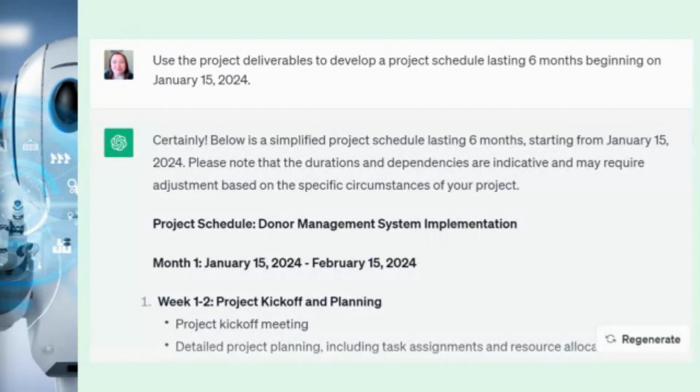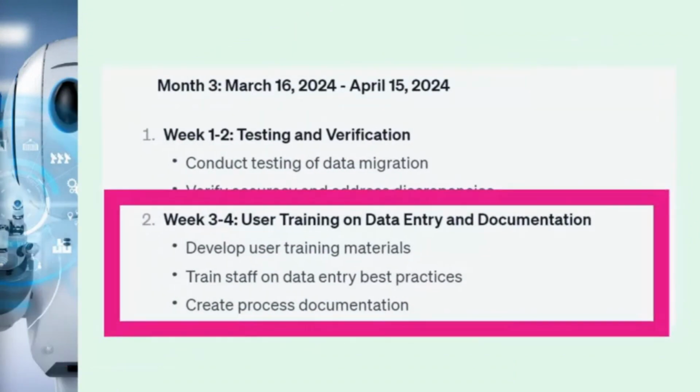And what that got me was a pretty comprehensive schedule for each 2-week period over those 6 months, where it had suggested activities that we would do. Now, again, while this is a good starting point on a schedule, some of the timelines for tasks seem overly ambitious to me. And this has been my experience with asking ChatGPT for schedule help.